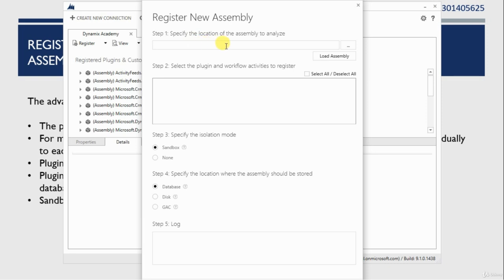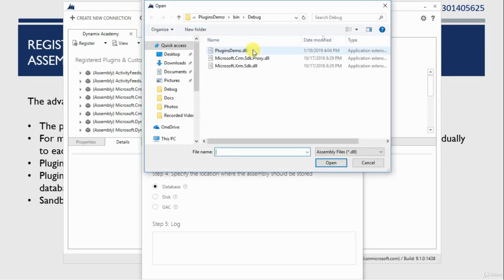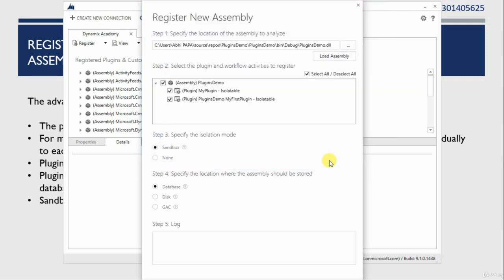The moment I click on that button, I get a pop-up window where step one is to locate my plugin DLL. I have navigated to the correct path and I'm selecting the plugin DLL. You can see it has populated all the plugins that are available in the DLL. I'm selecting all, and then I need to specify the isolation mode, sandbox or none.